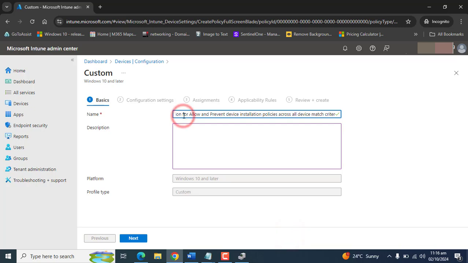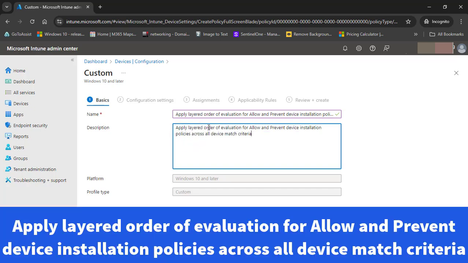The first name and description we are supposed to enter here is: App layer order of evaluation for allow and prevent device installation policy across all device match criteria. Please make sure you have entered the same description in the name for the first configuration profile. I will share this name and description on the screen.